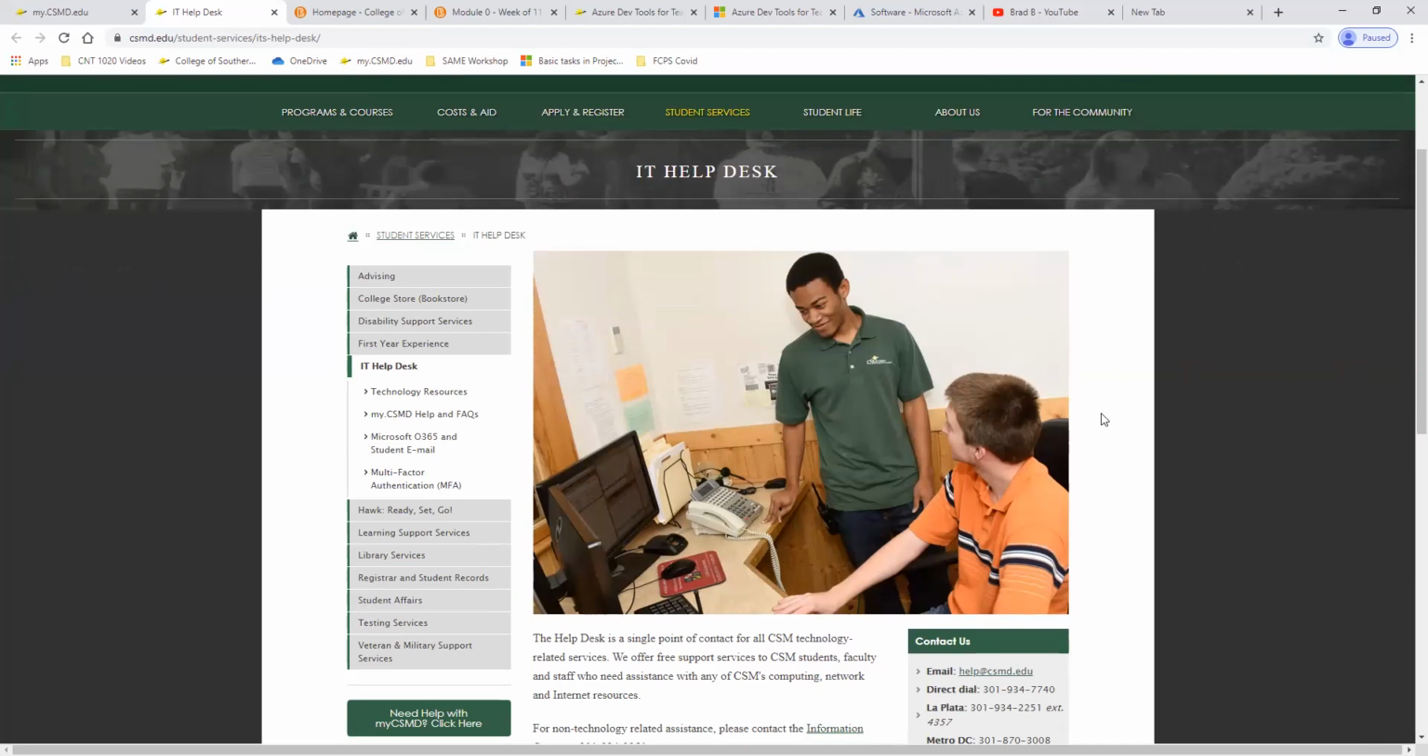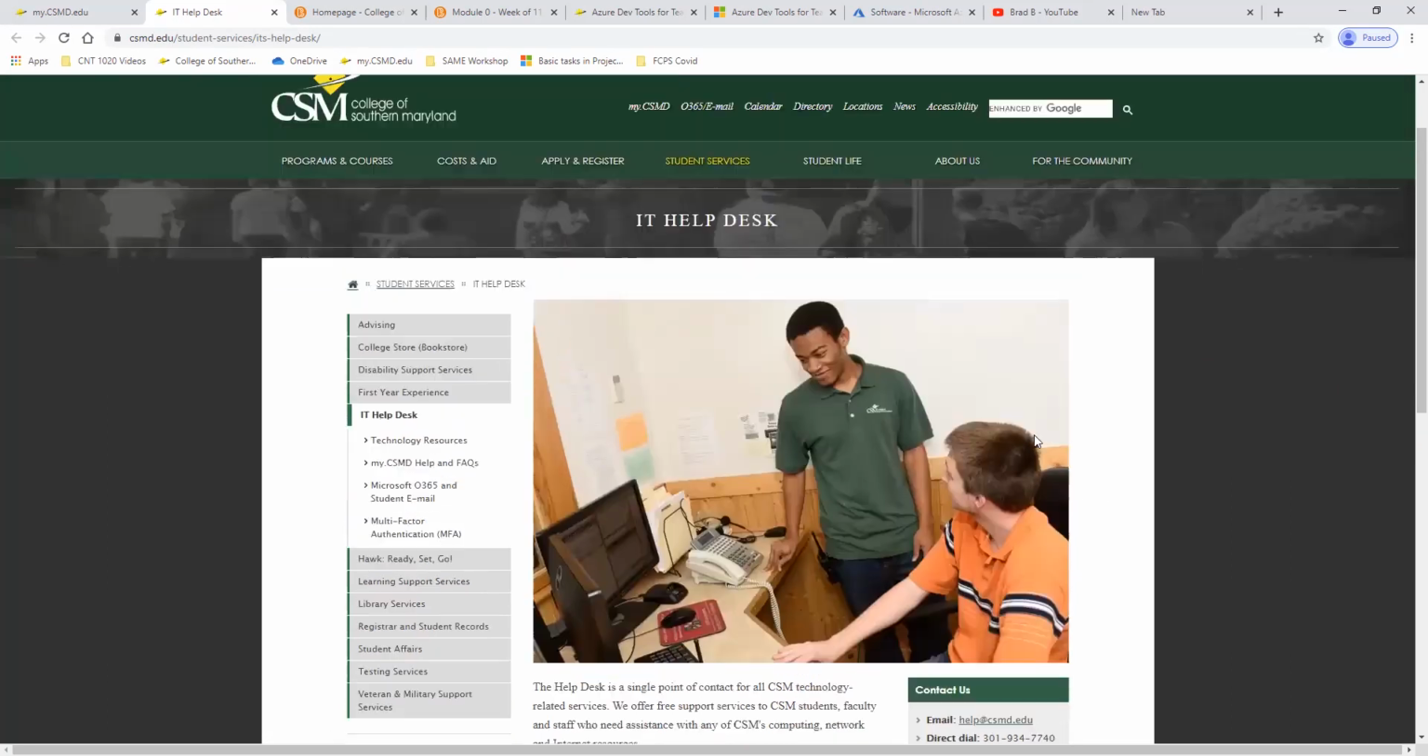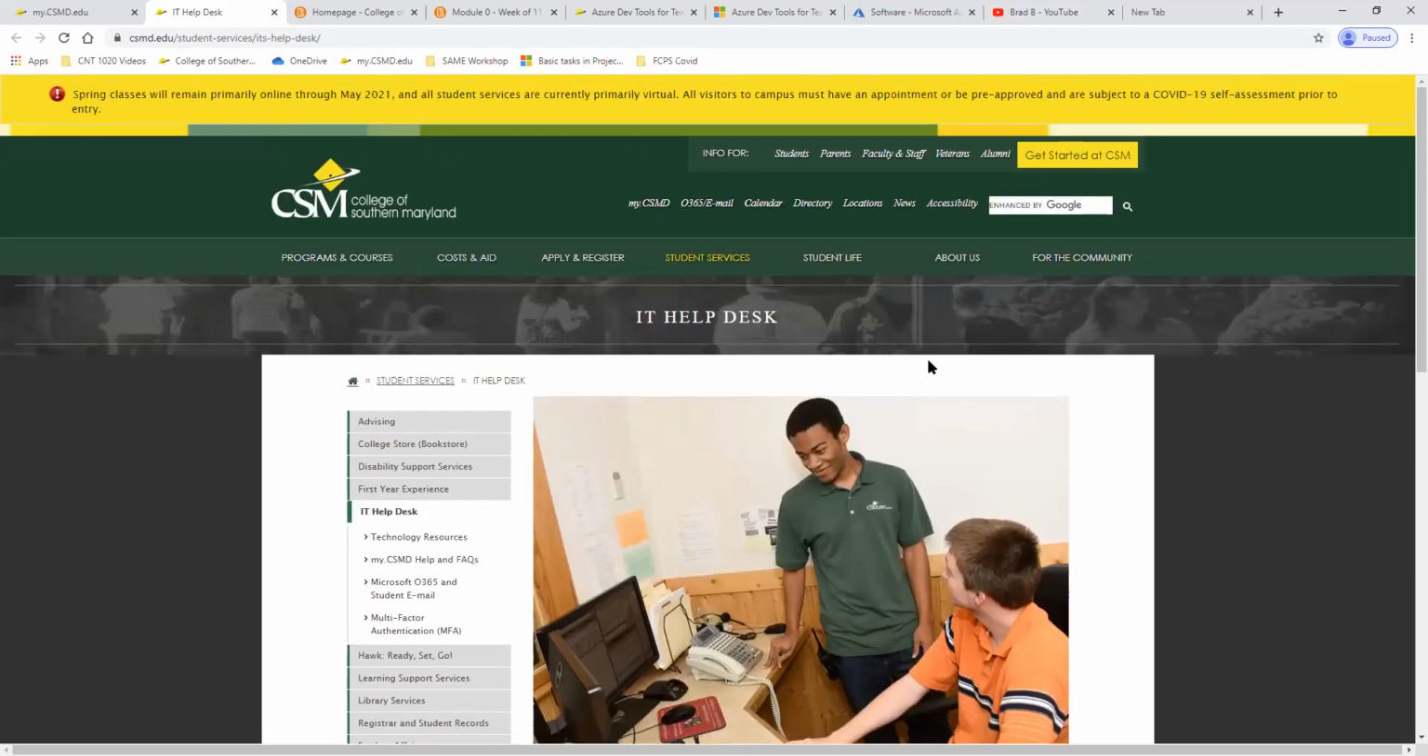All right, so that's as much guidance as I can offer you without being behind the wheel of your particular computer. But the IT help desk is better suited to help you if you run into trouble following those directions.